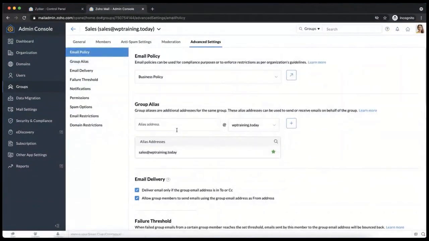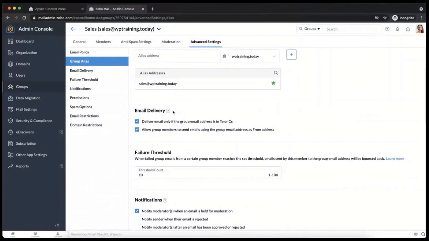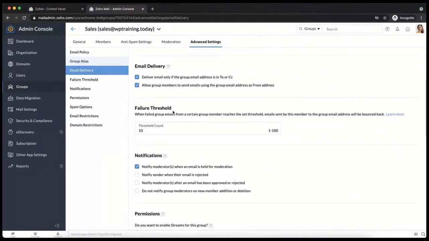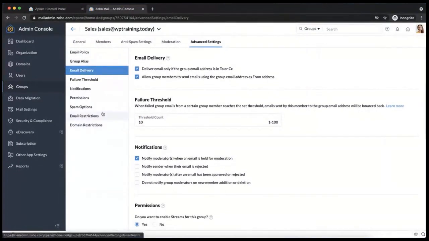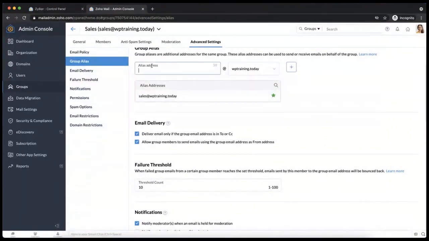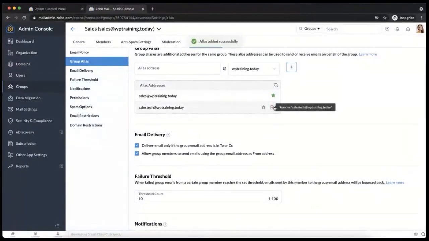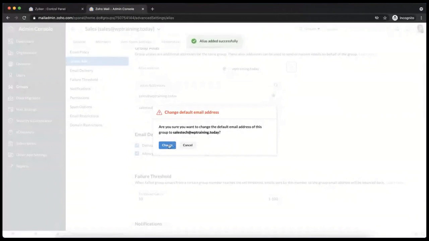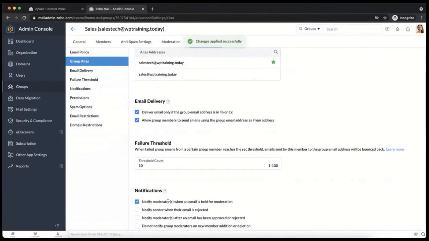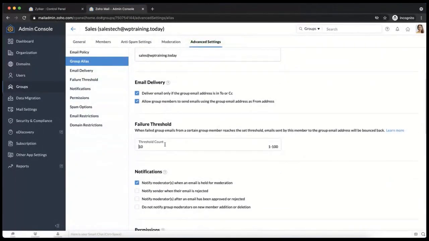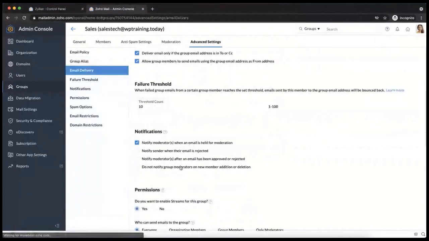Apart from this, advanced settings include applying an email policy to the group, creating a group alias address, and changing the default. You can change the default email address as well right here. If you say add alias address, you can simply change the alias address by clicking the star right here. And you can also set a failure threshold, you can set notification settings, and so on.